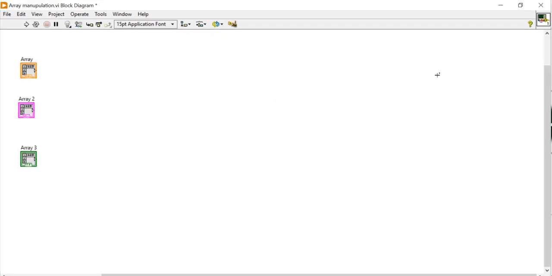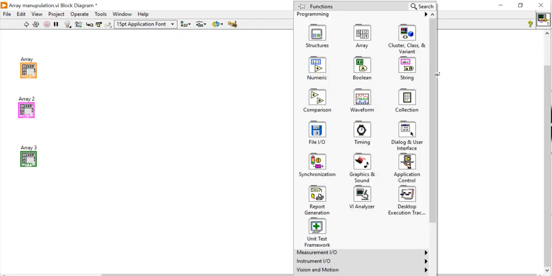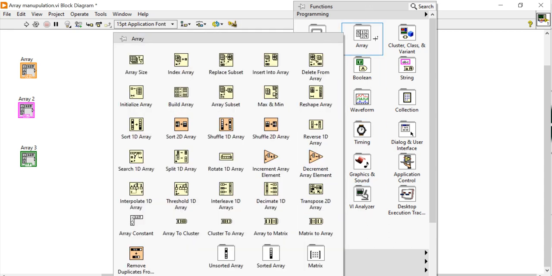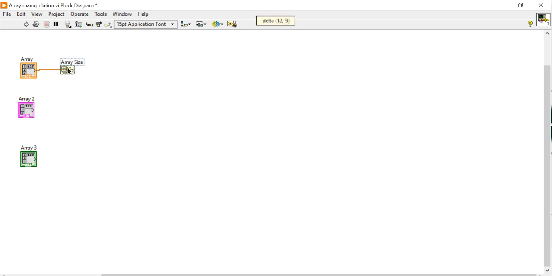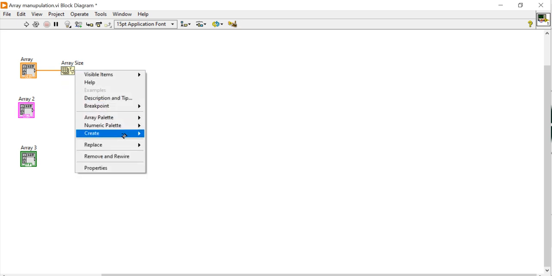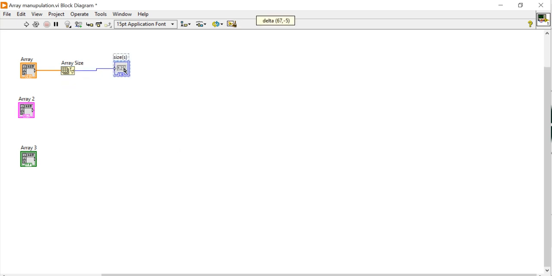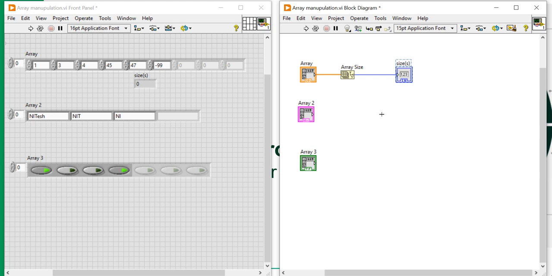Whenever you right click on the block diagram, you will get a function palette. In the first row, second column, you will get the array function. In this array function, you will get array size. Take the array size. Array size will count the number of elements in the array, and it will give you the value of how many elements are available in a particular array. Right click, come here, take an array size.